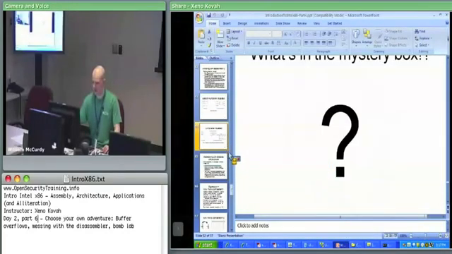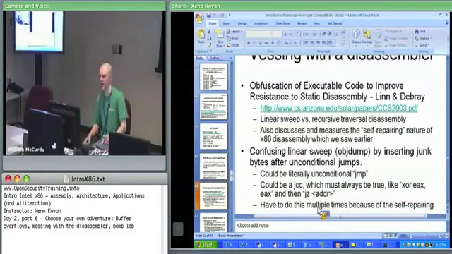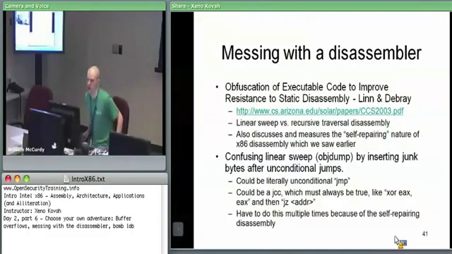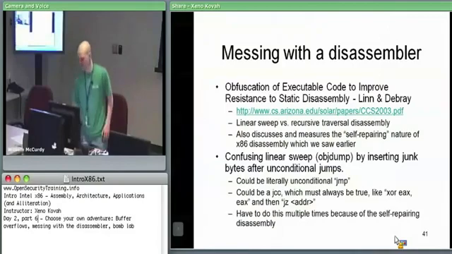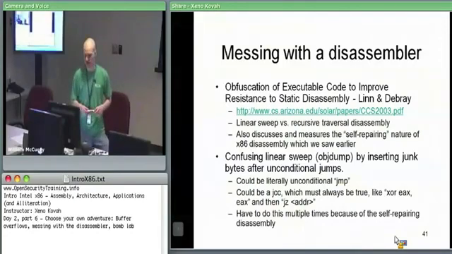So, messing with the disassembler. By messing with, I mean causing a disassembler to actually give you the wrong sort of output. This is talking about an academic paper from around 2003. In the Lynn and DeBray paper, they were talking about how you can obfuscate an executable so that static disassembly is going to fail on it, basically.